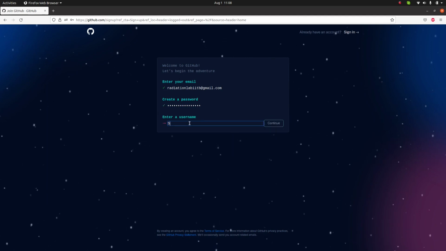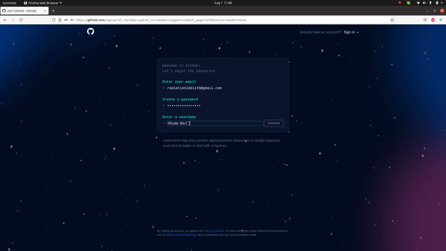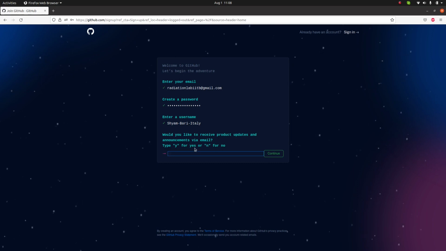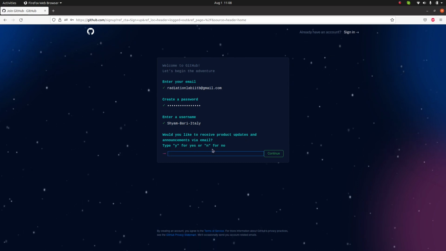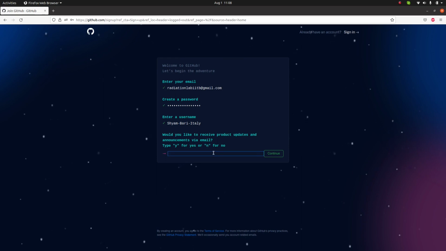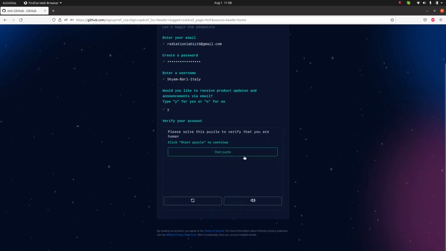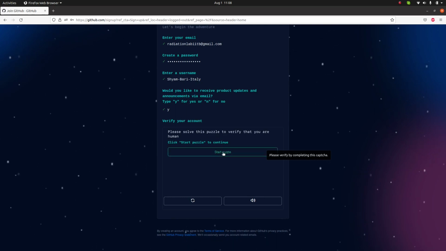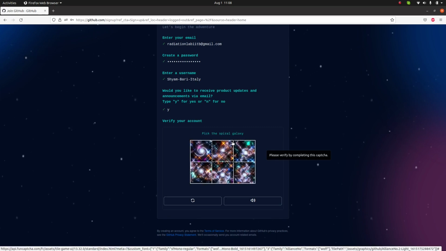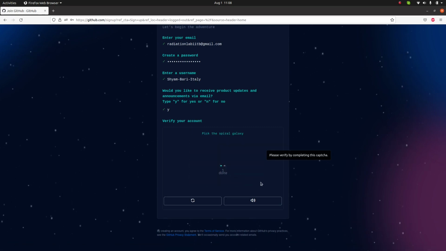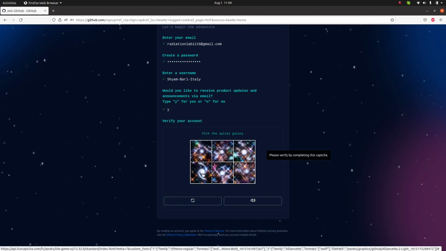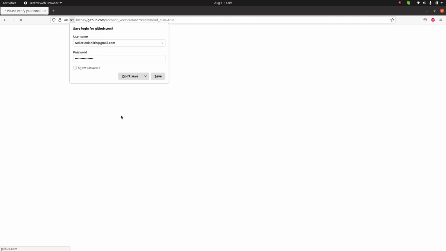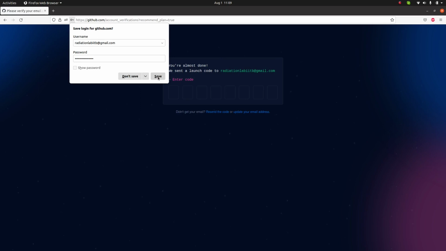Then the username; I put the username Syam Bari Italy. Okay, and then continue. Would you like to receive product update announcements via email? Okay, no problem. Please click the puzzle to verify that you are human. So start puzzle. Okay, pick the spiral galaxy. This one is a spiral galaxy, and this is also one spiral galaxy. Okay, done. And then create account.